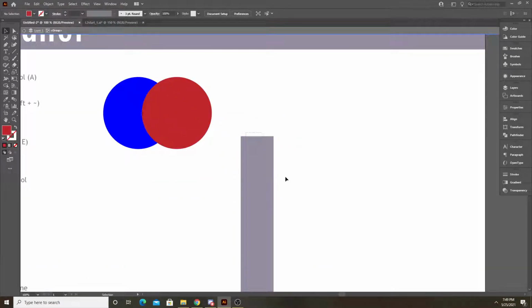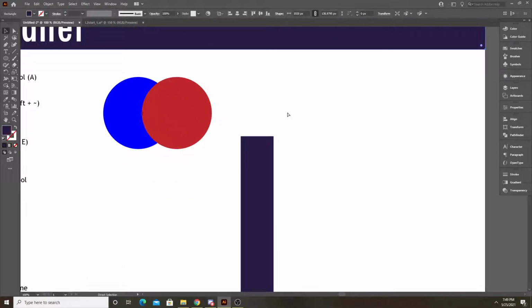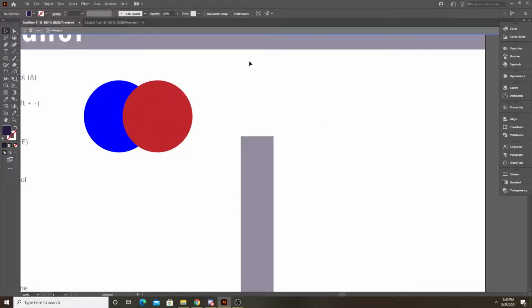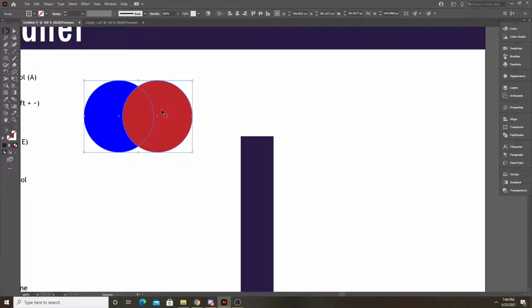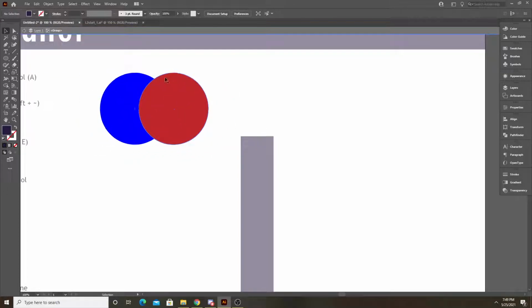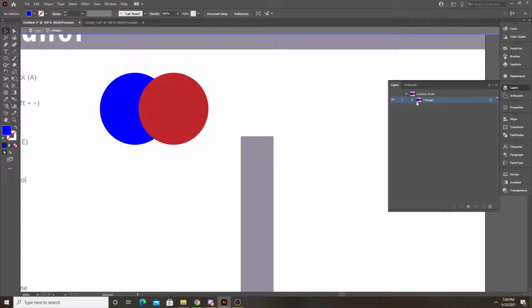You see, I can't touch this anymore. I can't touch it, oops. Unless you double click, you'll get back out of there. But when you double click a group, you enter the group. You can see here it says layer 1 group. So I'm in a group inside layer 1. So basically I'm inside here.